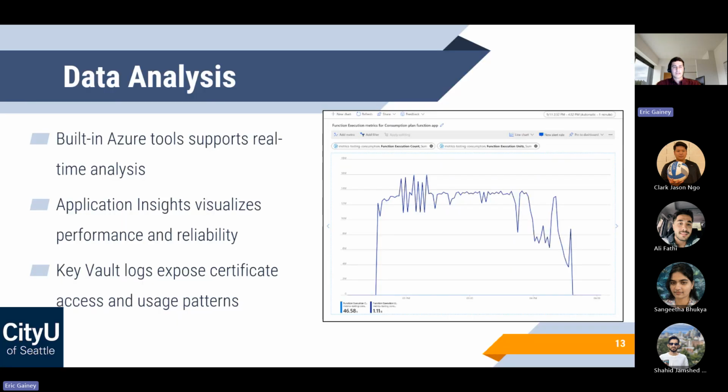For data analysis, like I said, the Azure tools provide real-time analysis through App Insights, so we can see performance and reliability, and we can also audit all interactions with the system, including the backend system's error logs, so that we can easily respond to it.